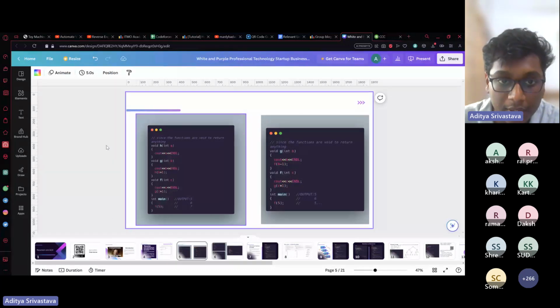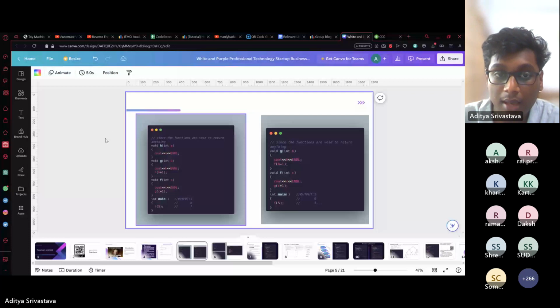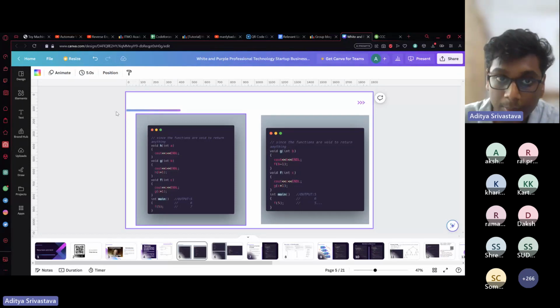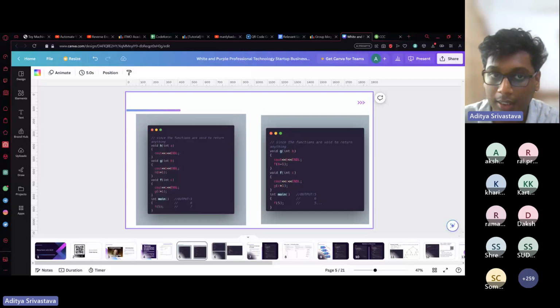In the first example, we are calling a function called f, and we are inputting five as the argument. The function f accepts five as the argument, prints five, and calls the function g. It gives six as the argument. G accepts six as the argument, prints six, and calls the function h. Function h accepts seven as the argument, prints it, and the program terminates there. Since these functions are void, they don't need to return anything.